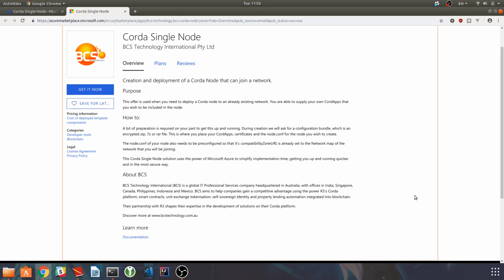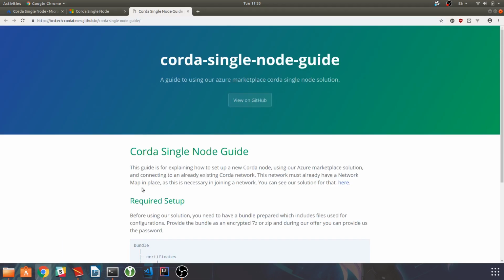For this demonstration, I'll be using a pre-existing network map, and before we get into creating our node, there is a small configuration bundle we need to create. In our documentation, which can be accessed via the store page, which is here, you can see the layout and required files for this bundle.